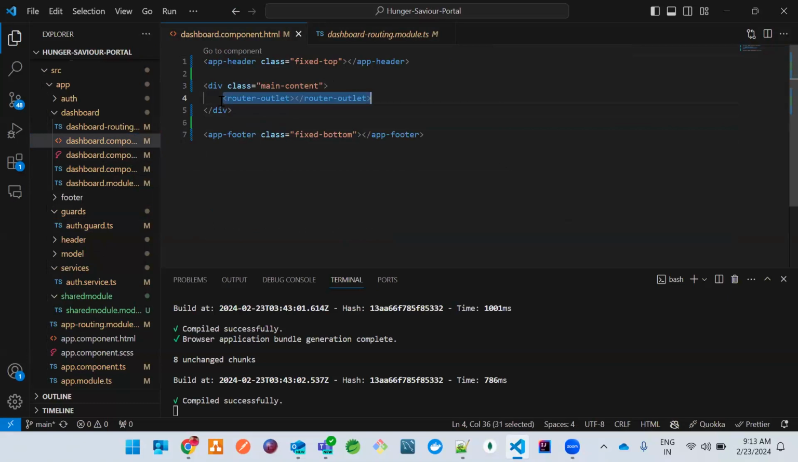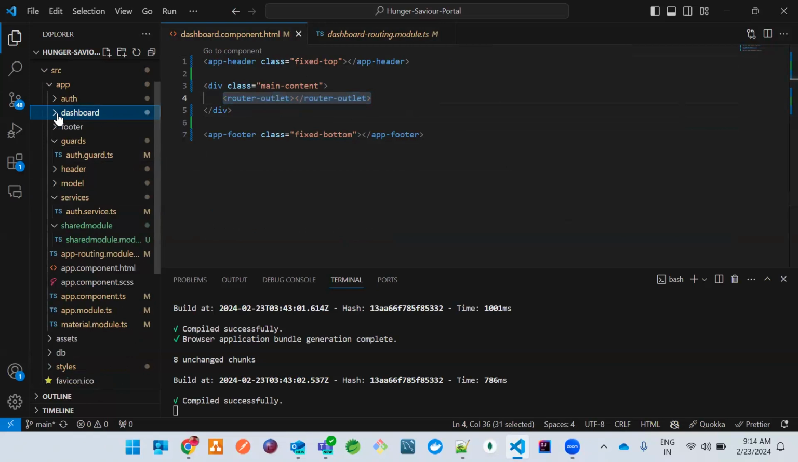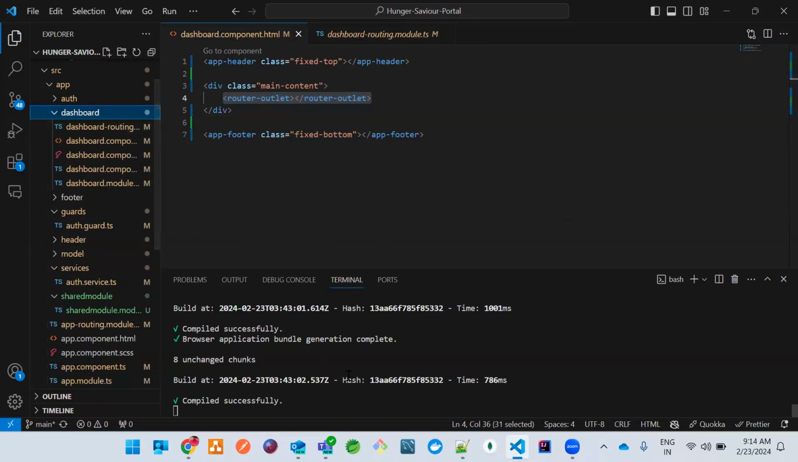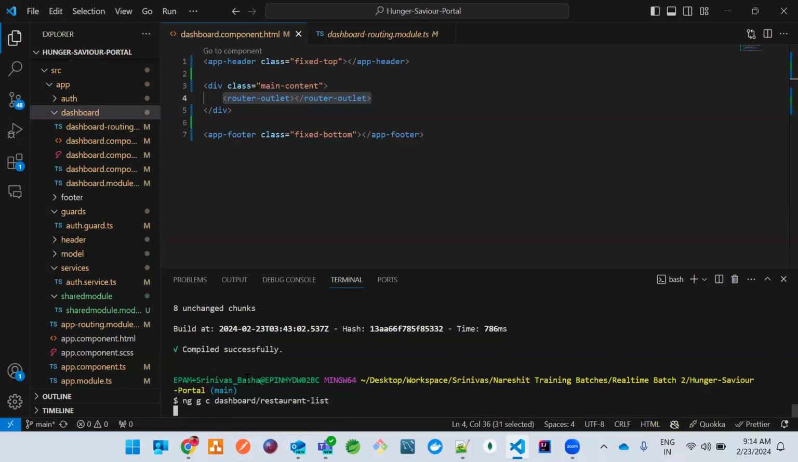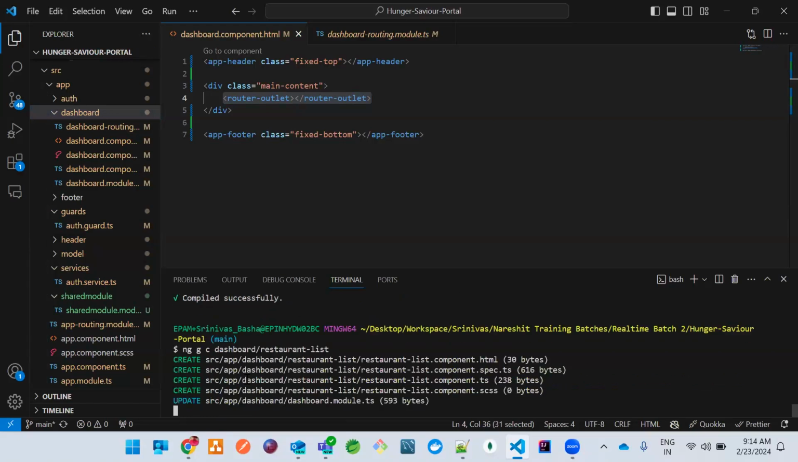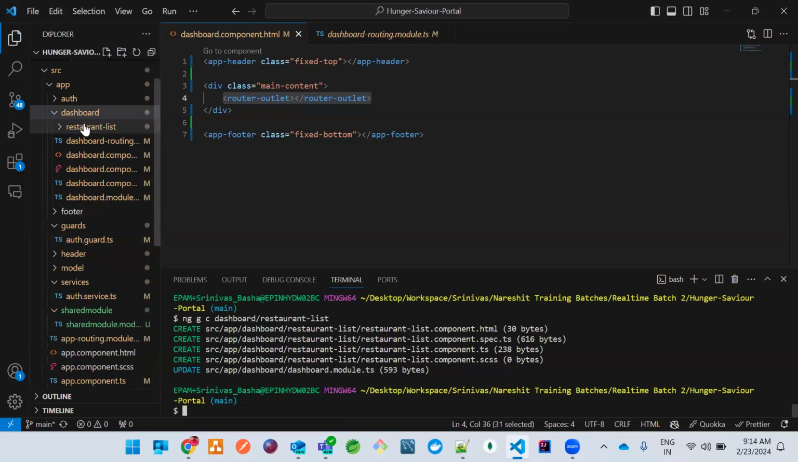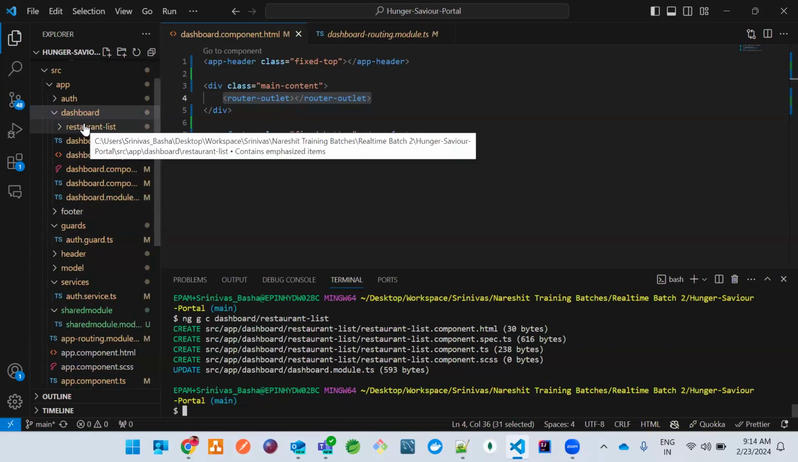So how can we maintain children over here? Let me create one component inside this dashboard. Let me call this restaurant list. Let me stop this and run ng generate component, and I have to generate it inside dashboard. So I can use dashboard and call it restaurant-list. Now, can you see this inside the dashboard? We do have something called restaurant-list.